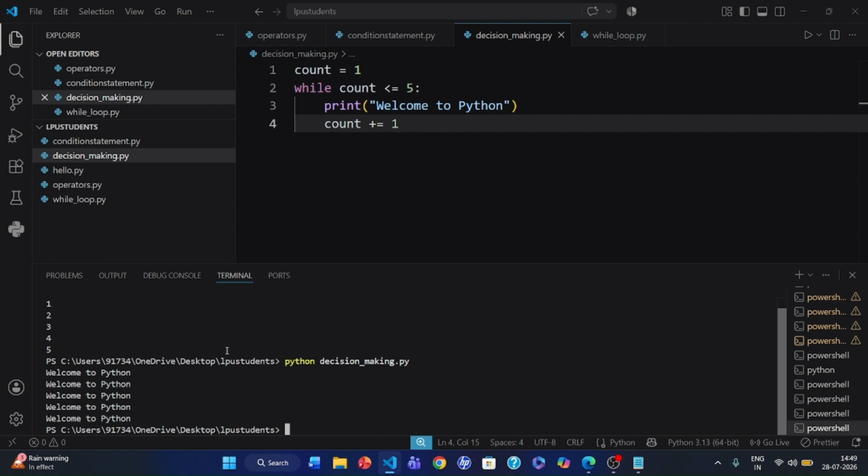Just wait for 1 minute. I will give you one question: explain how only one print statement is repeated multiple times. I will tell you first what a loop is actually doing. So read that first.